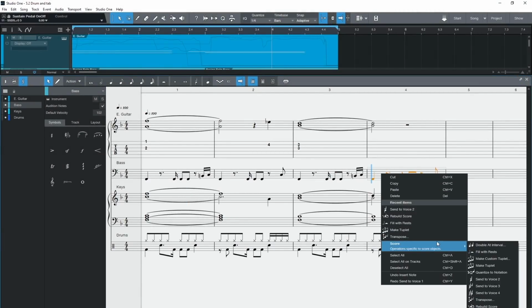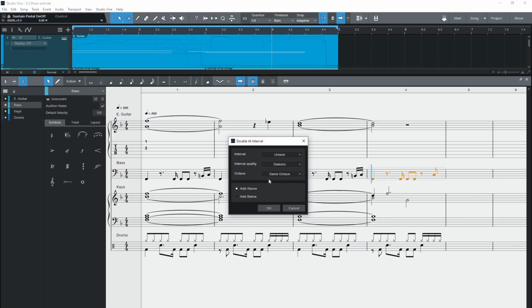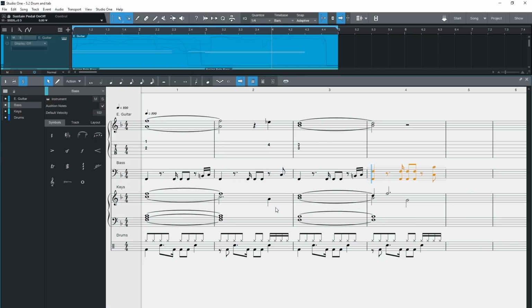So that's tablature, drum mapping, and voices for Studio One 5.2. There are also a couple of new tools in doubling notes at a particular interval, as well as being able to quantize note data to the actual printed notation. And there are several under-the-hood improvements too, most notably in how Studio One automatically groups rests.